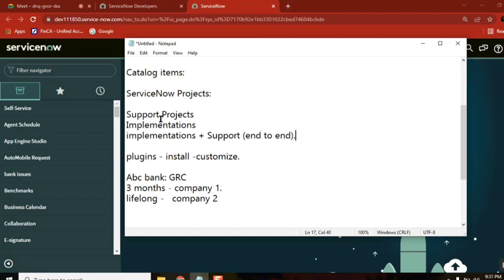So these are the three types of projects. Keep this in mind, and when they ask you, you can say, we implement everything the customer needs, and we also provide support. Support in the sense, let's say we have 1 lakh users. Everyone uses ServiceNow. Anyone who has an issue will raise a ticket. If it is a ServiceNow related issue, it will come to us. We need to fix it.